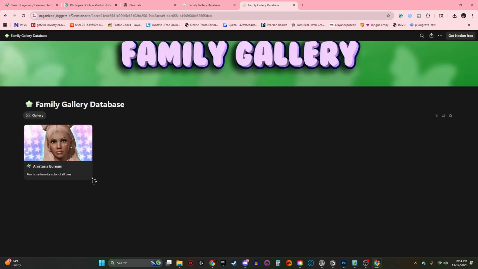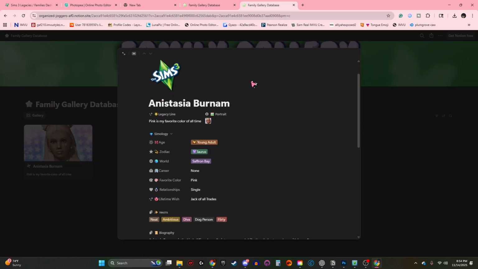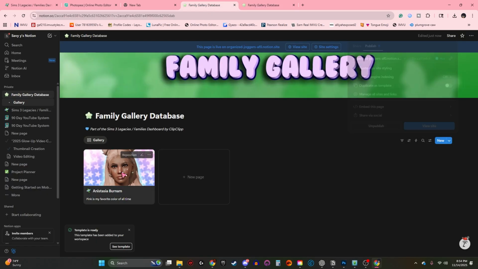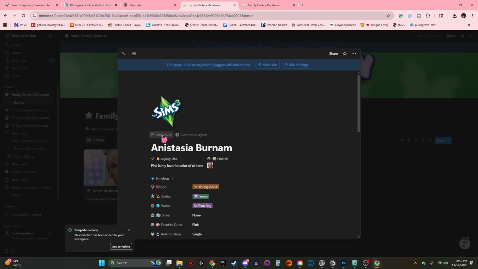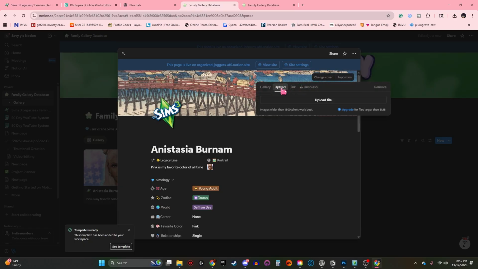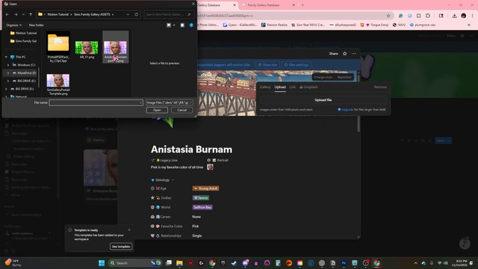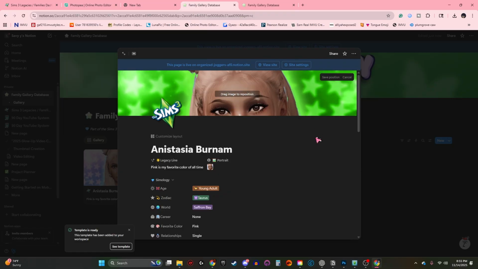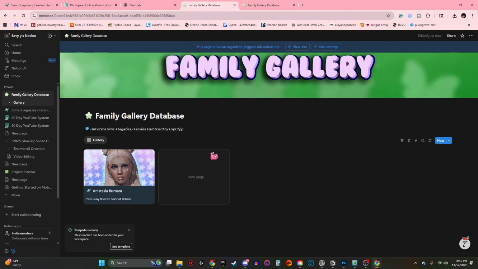Now, if you need to add a little extra measure, there's this part where it says add cover. You can go ahead and put a cover here. We're just going to upload the same file, and then we can reposition it. We'll probably let it cover her eyes, right?